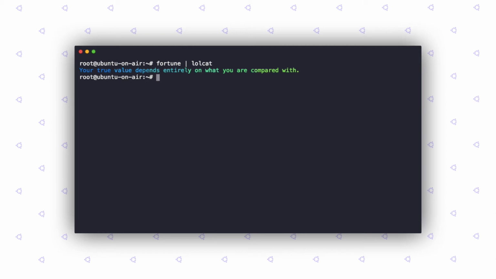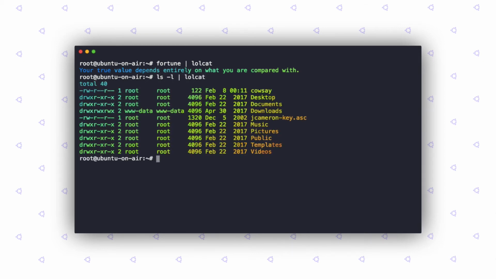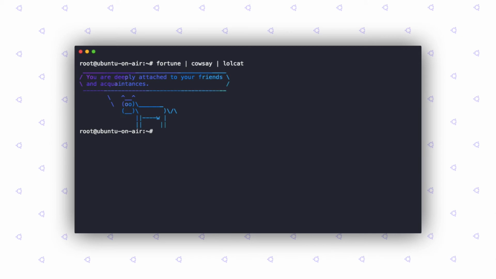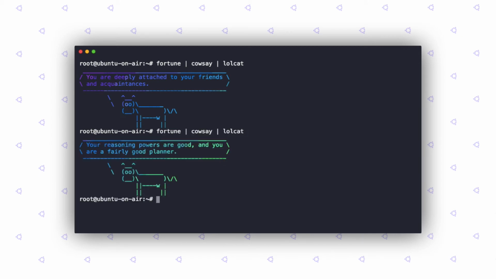This can be done on any command. So if I type in ls -l and then pipe the output to lolcat, you can see the output has a cool gradient going on with it. So I'm going to go ahead and clear it, and let's type in fortune, pipe the output to cowsay, and pipe the final output to lolcat. And as you can see, now we have a gradient cow that predicts the future or gives us a random quote. So I find this pretty cool, as it does add a little bit of spice to your terminal commands.